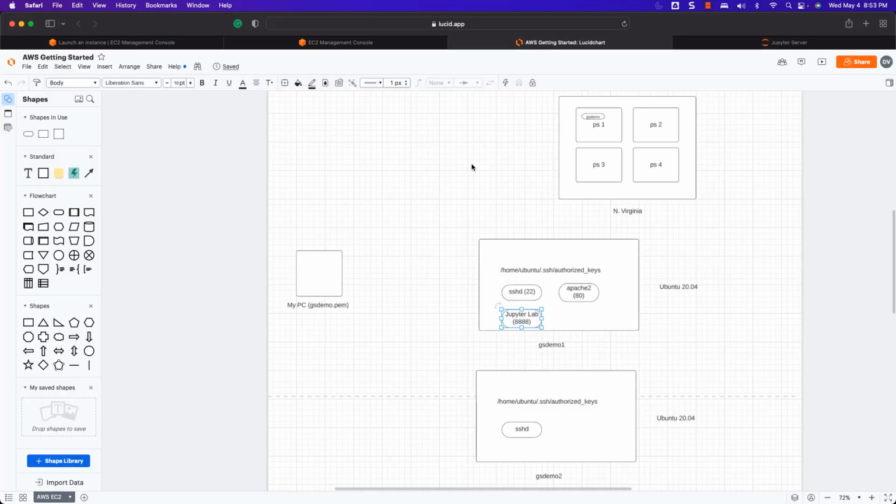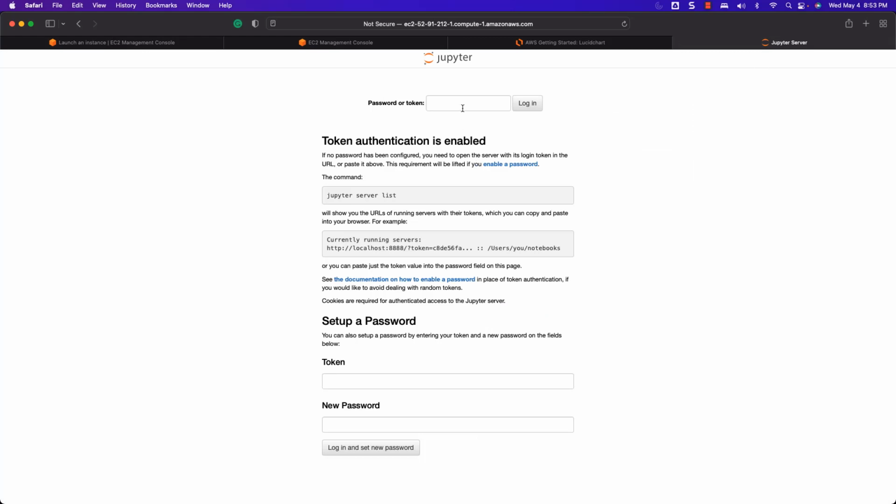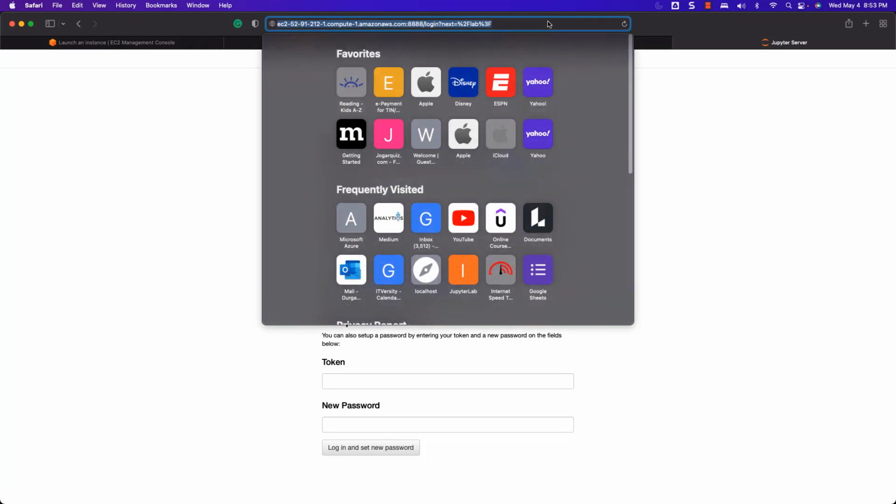This telnet is being run from our PC. If you relate it to this diagram, now telnet is being run from here. Also, our browser is here. We are able to access the application using public DNS along with port number 8888. You can see here. However, it is not logged in automatically because I haven't copied the token.